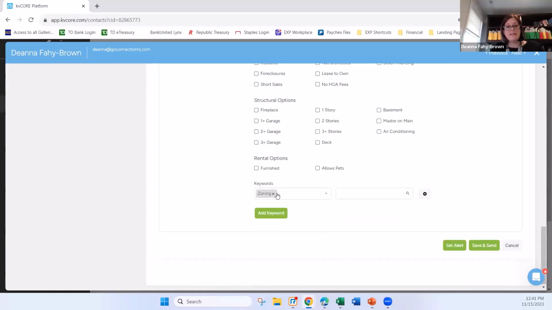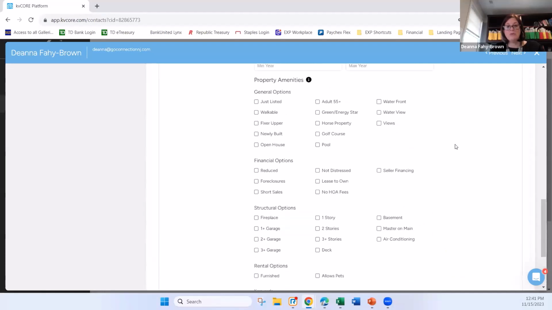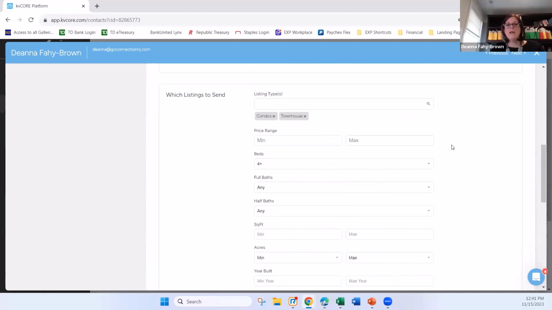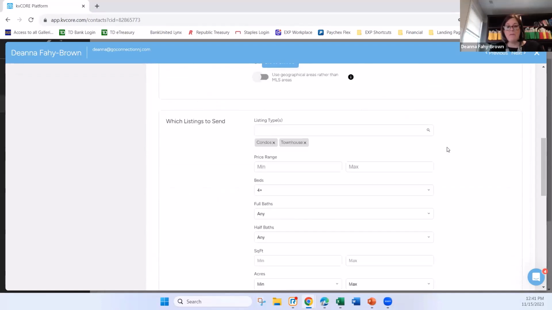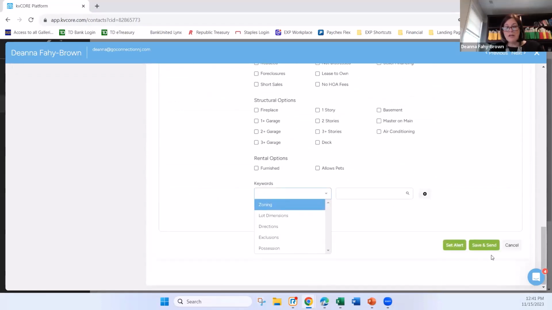But again, that's something I would shy away from, being too granular. Otherwise, the property alert will do absolutely nothing. You won't really enjoy the results at all. Once you come up with the alert, you have the option to set the alert or to save and send. Set the alert is just going to put it in place. Save and send is actually going to process the alert and save it to the client, but also run it currently. And if any properties meet this criteria, they will be sent to the client.